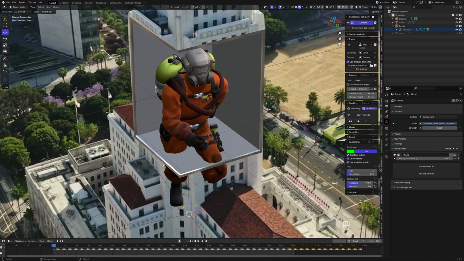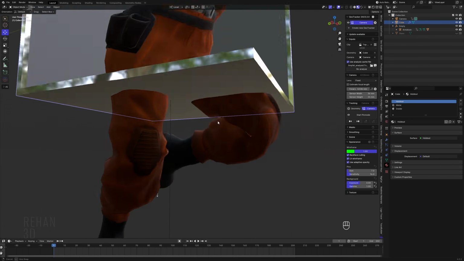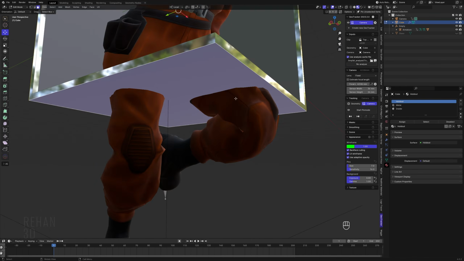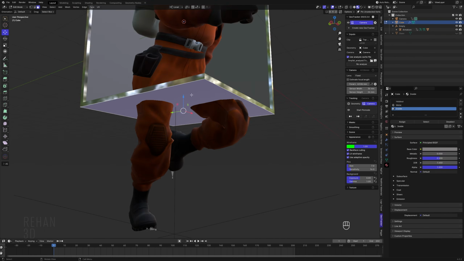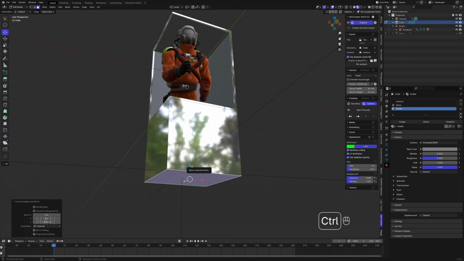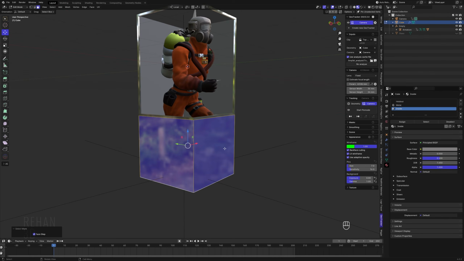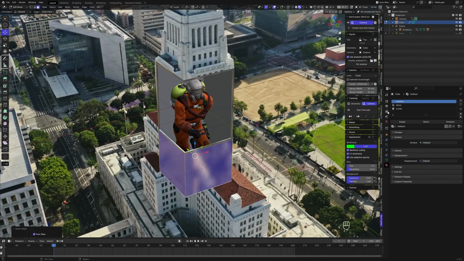Now as you can see, this bottom part is showing. Now let's hide it from the camera view. Tab into edit mode and select this face and extrude it on Z. You can now hold the Control button and press plus on your keyboard to extend the selection and apply the hollowed material on it. Let me go into camera view and then apply it.